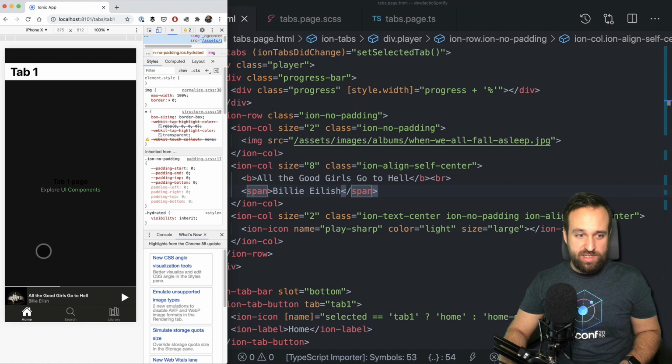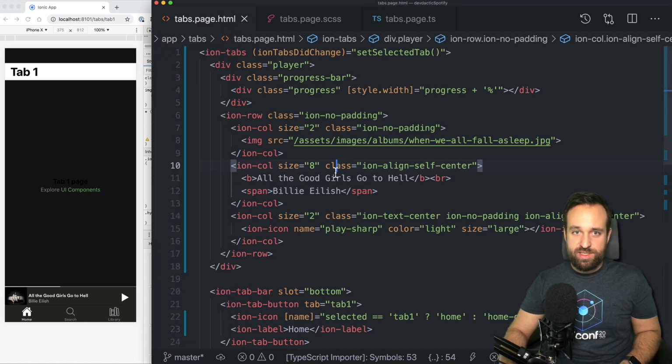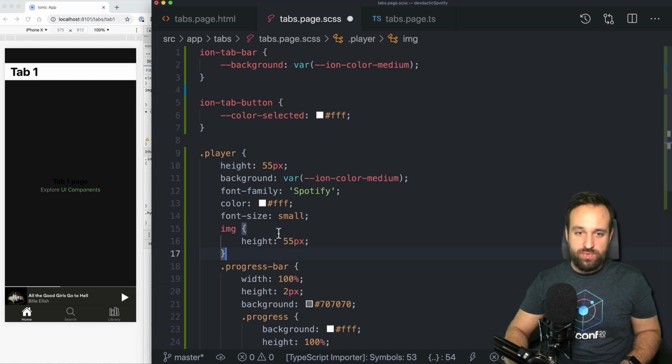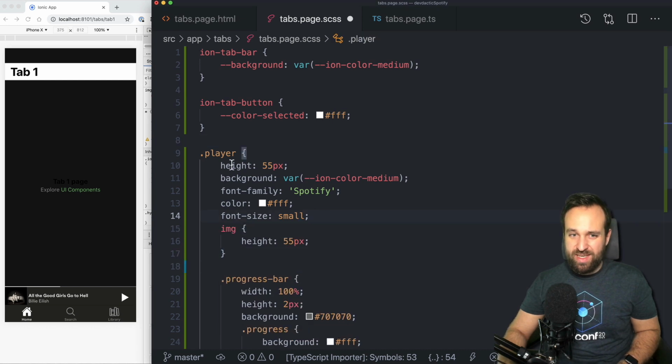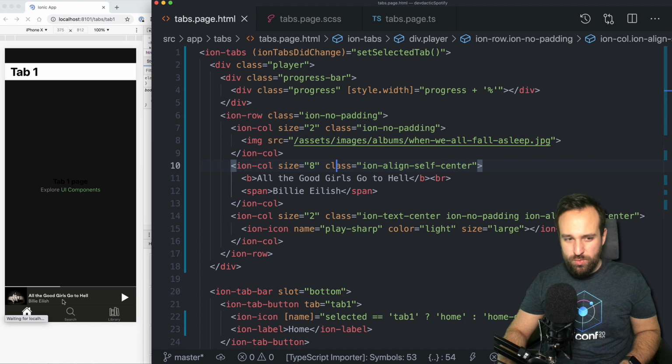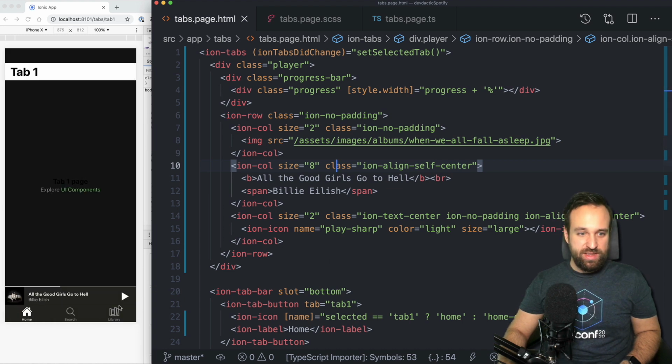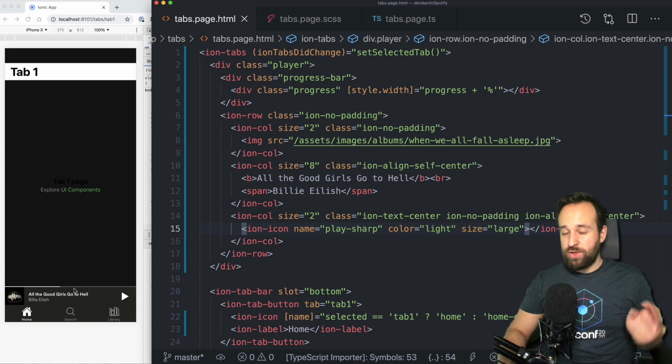Now it's actually 62 if we inspect it, so 62 by 62. Therefore, let's say the image should always have a fixed height of 55, since that's also the height of our player, which will then not mess up our columns and make sure that everything is justified in the center. So both the text and the play button are now aligned. Always inspect those elements if you find an issue.